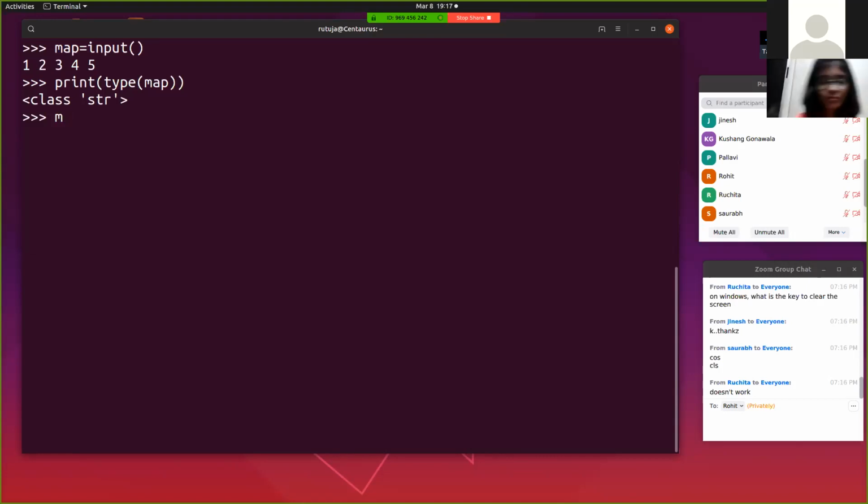We can simply do map equals to tuple of map. That's it. So the map and the contents of map have been converted into tuple. Now let's see. I'm using upper arrows and lower arrows to get the previous and next commands or code that we have typed out. See, it's tuple now.